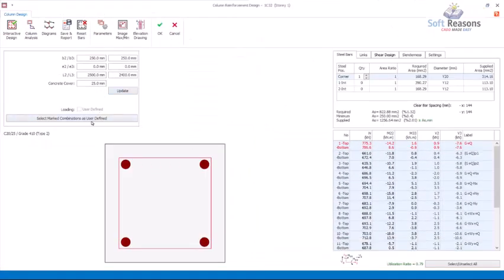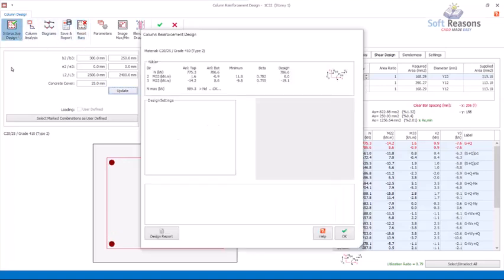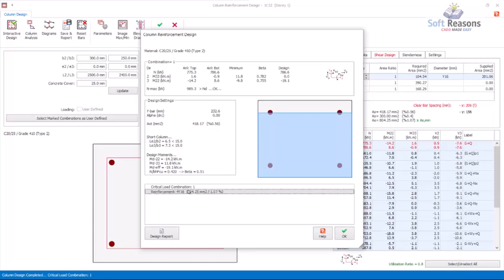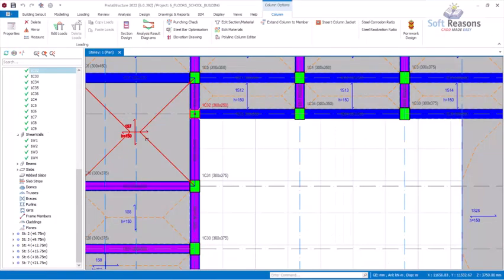We have to increase this. Let us take this to 300. Okay, click on the update and then the reset bar and then interactive design. So we are having here 4Y16. So you see over here we have U ratio to be 0.8. Click on OK options.